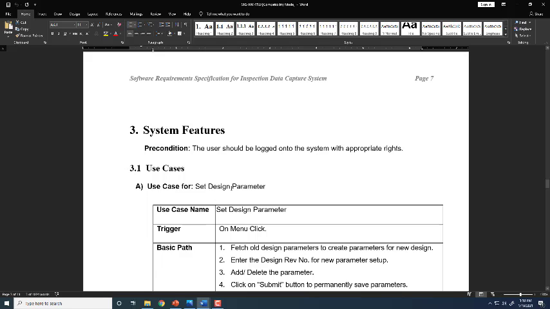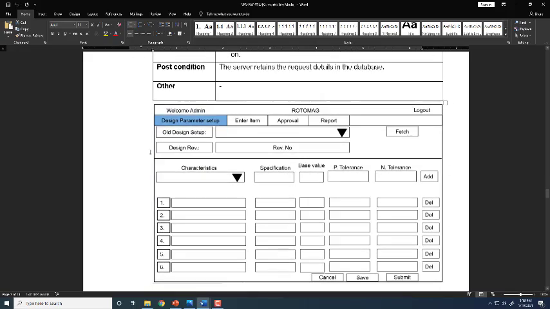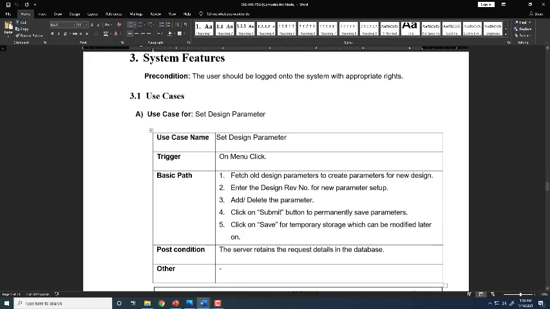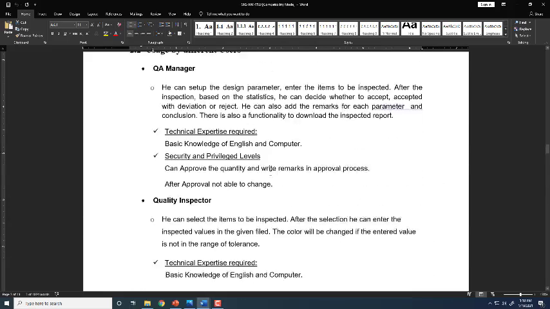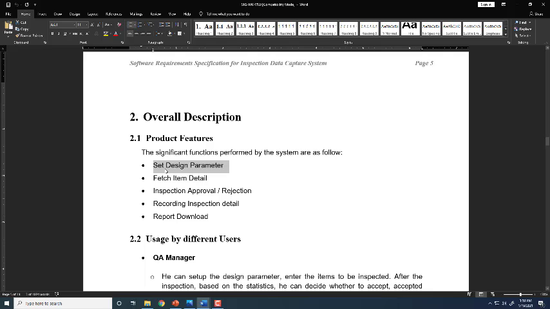For this use case there will be one GUI. This GUI will help to design some design parameters. So what happens when it is available on menu click, basic path will be available over here, post condition is available here. That's use case. We'll discuss when we discuss use cases. So these product features, please keep in mind, if you mention over here, there has to be some use case down the line of this report.